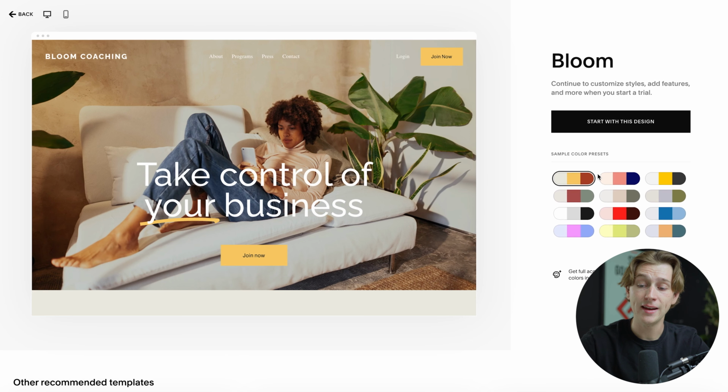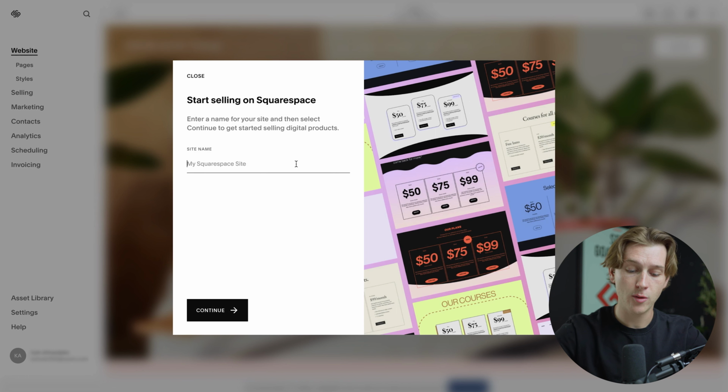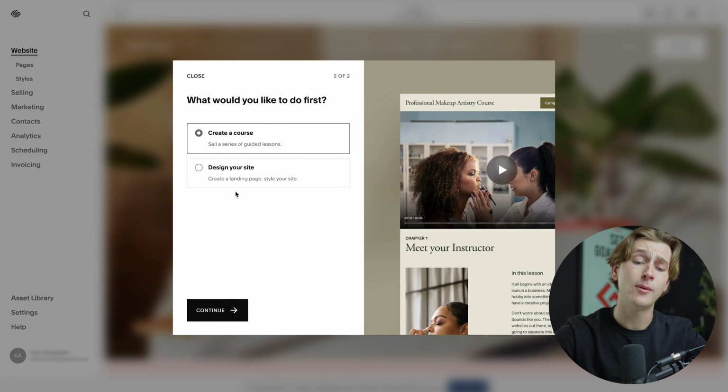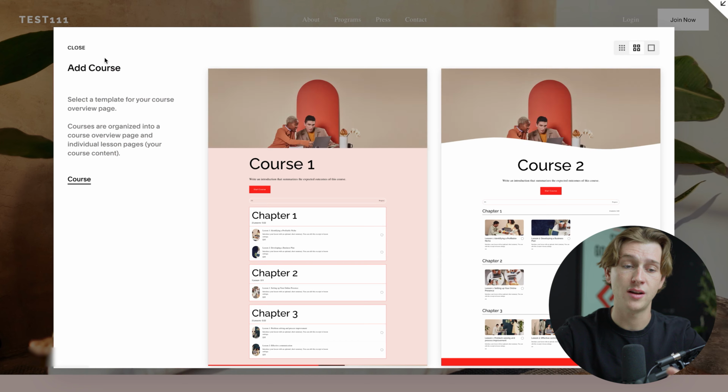Once I pick that, I then can change a few things about the color palette and the buttons that they have on it. And once I've decided on what I want to do, I then can hit the start with this design button. Now that I've hit that start design button, they'll then ask me a few more questions, enter in a few things like the site name. Again, we'll just do test 111 and hit the continue button. I said I wanted to create a course for this, but I'll just hit the continue anyways and skip that portion of this as well.